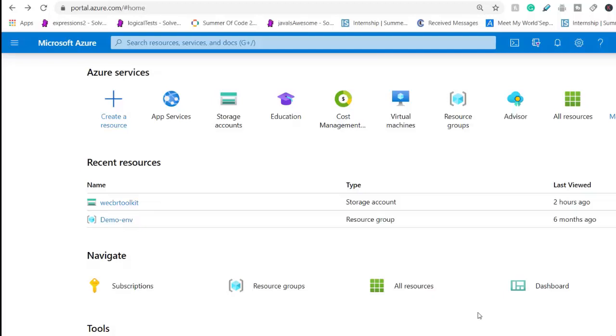So guys, in this video I am going to talk about how you can create a storage account at Microsoft Azure. My name is Rohan and I am a Microsoft student partner. I think you must want to know how you can create a storage account.